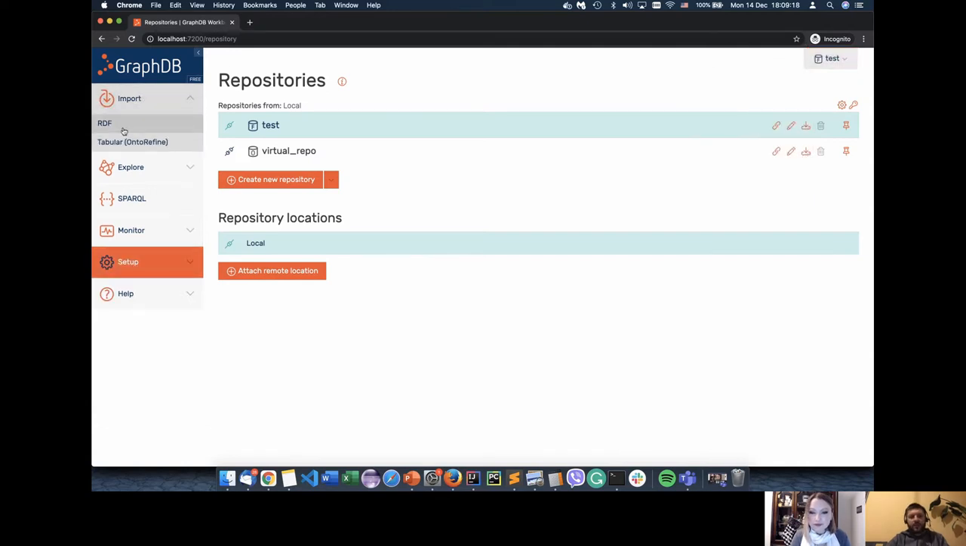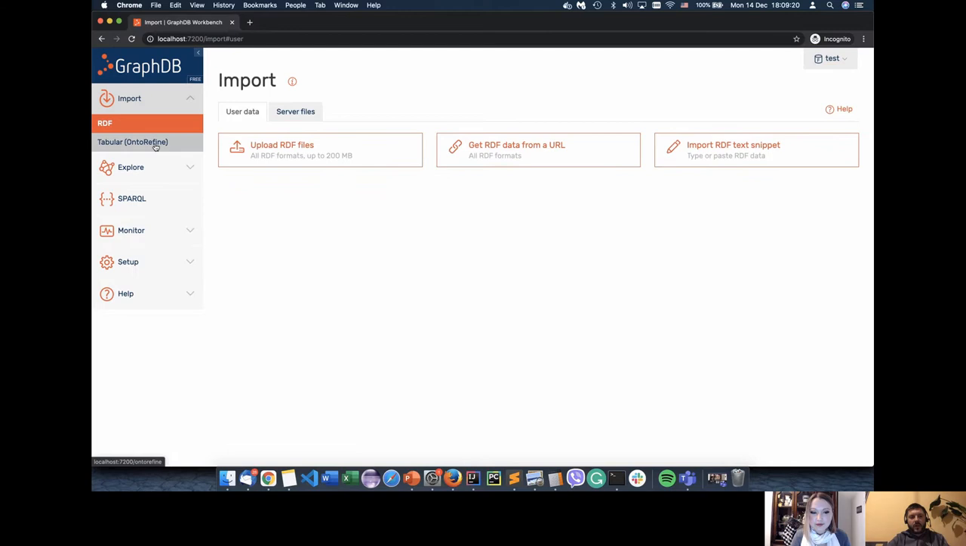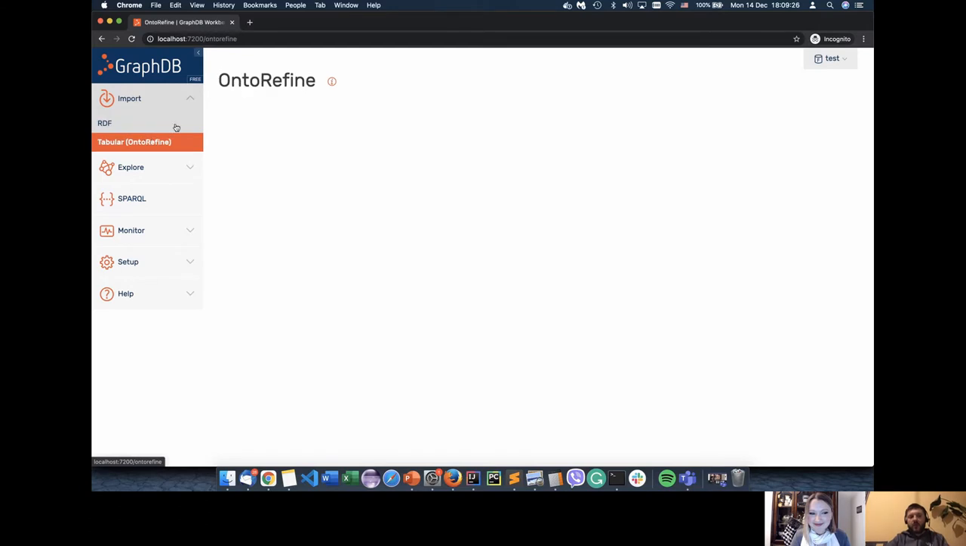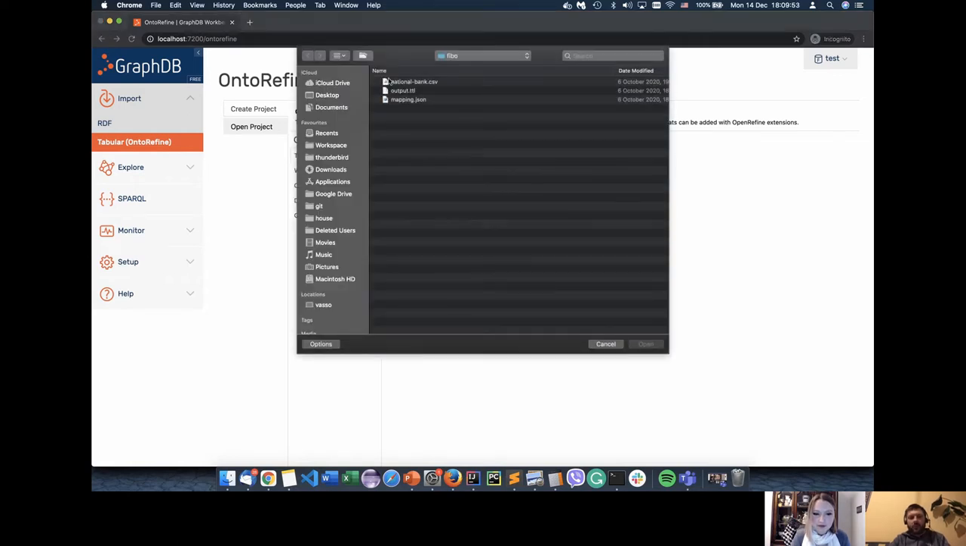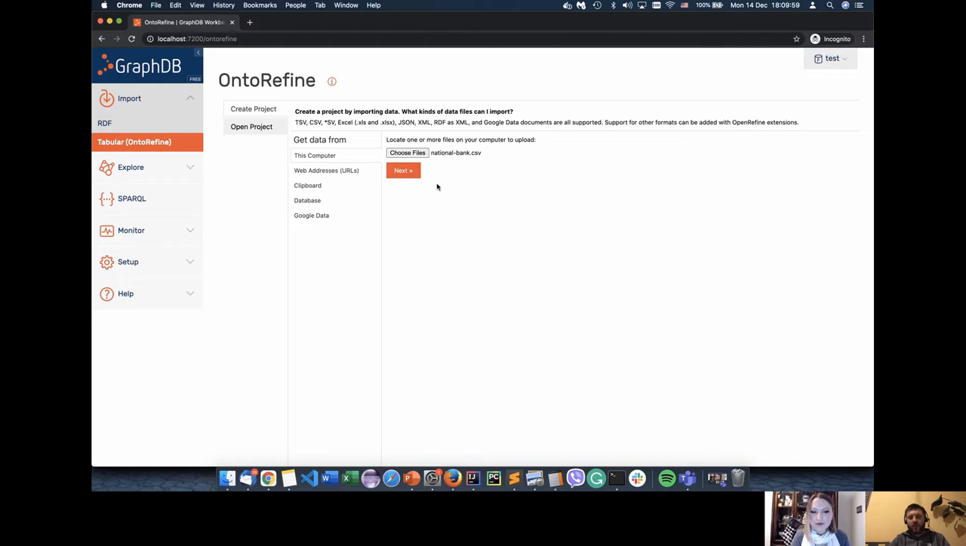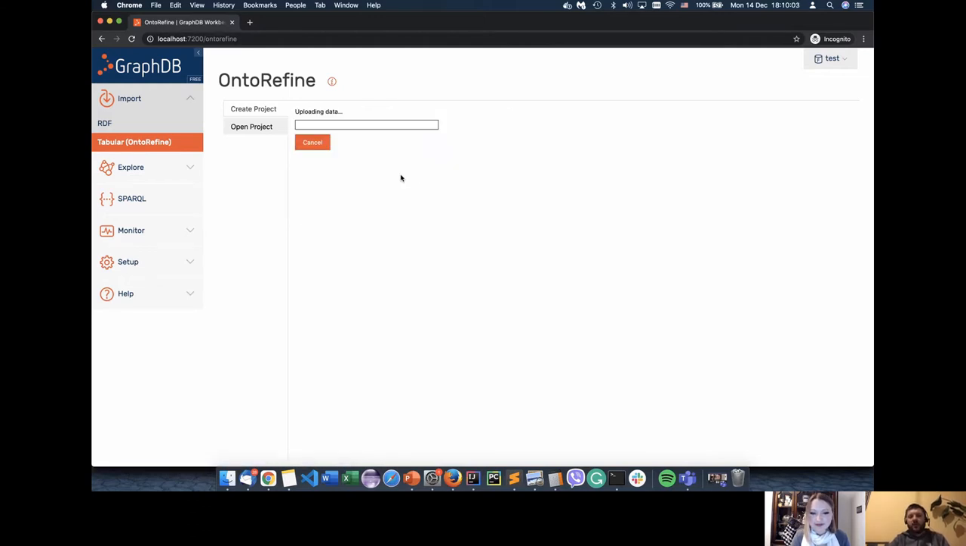And the first thing I can demonstrate is, of course, you can import RDF data. But if you don't already have RDF data, you can generate this data by opening a project where you can import tabular data. So I'm going to choose one file, a CSV file. We support JSON, XML files, all sorts of file formats.